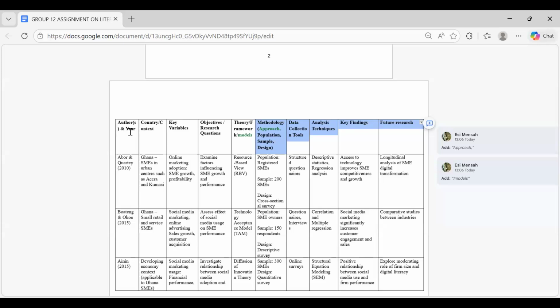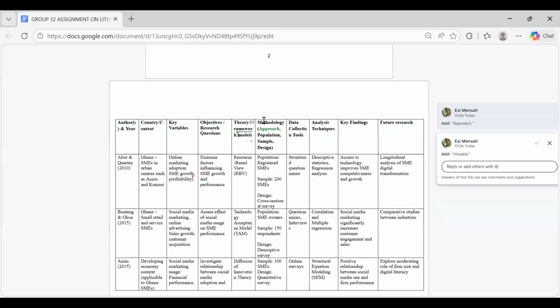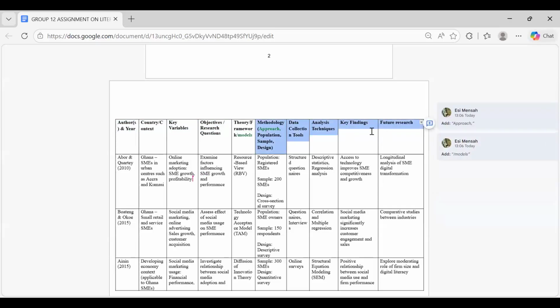the first three will help you write the conceptual review. The second will help you write the theoretical review. The last set will help you write the empirical review. Now, in the empirical review, you need to talk about methodology, data collection, analysis, findings, and future research. So let's look at it, they should have talked about approach first before they come to population, sample, and design.